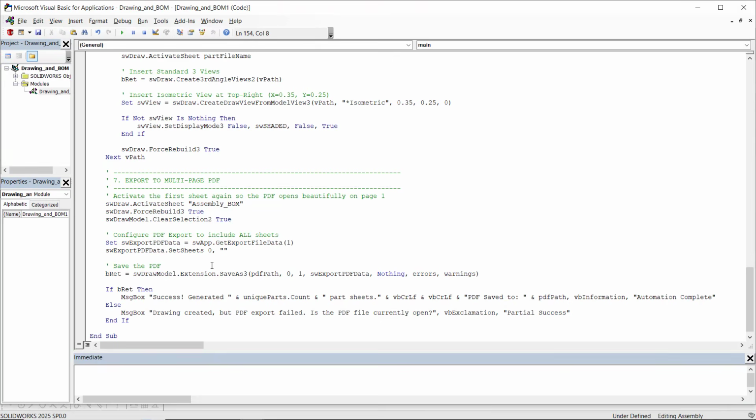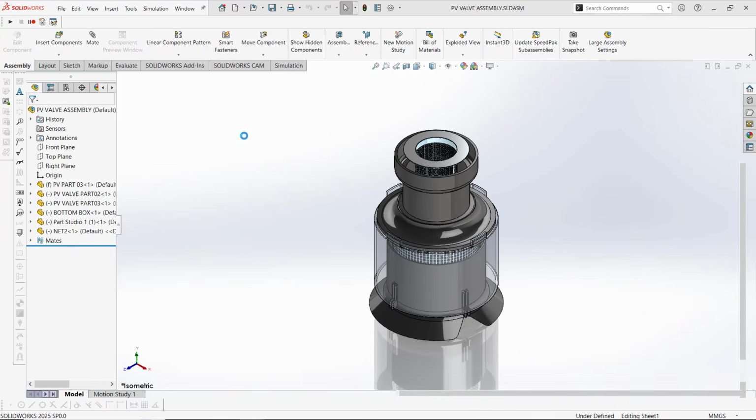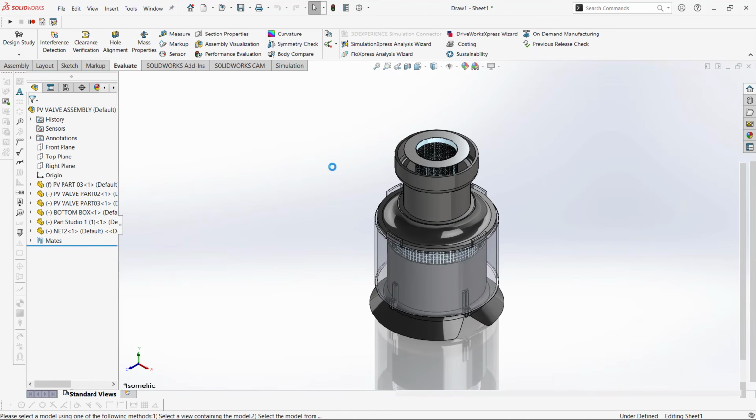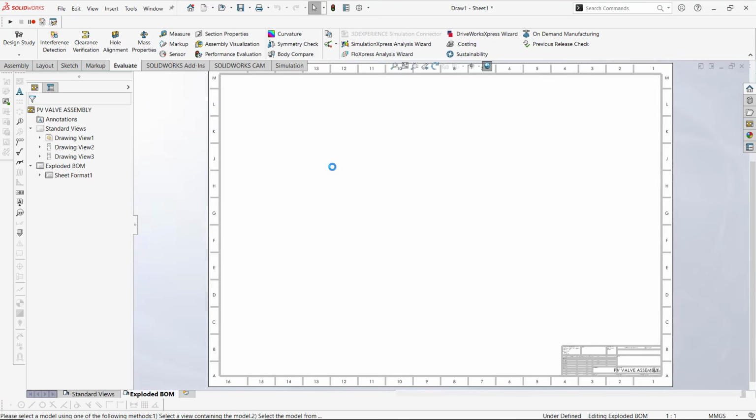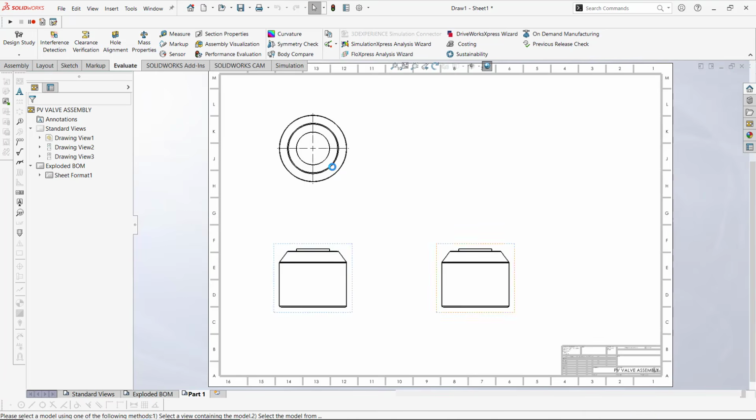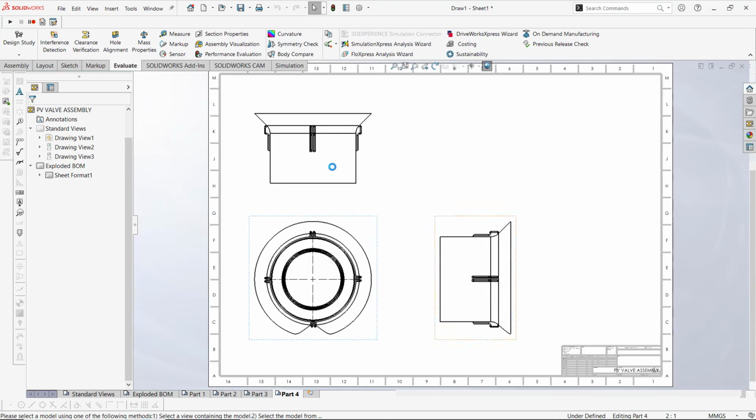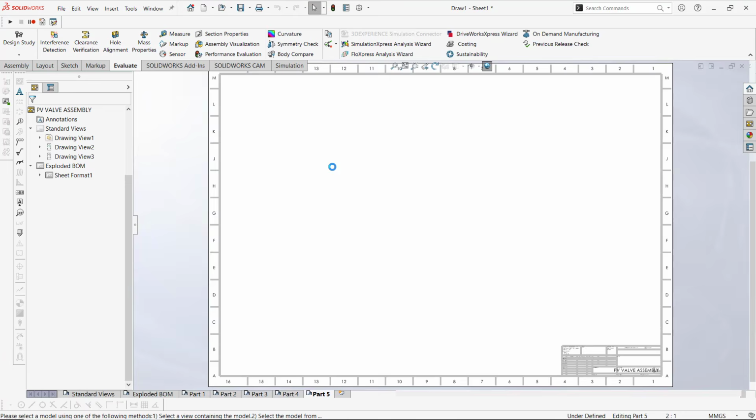And as you hit the run button, here we have the results. As you can observe, now it's creating the drawing. Just wait for a few seconds and you can observe the results on our screen. So here it created the first assembly view, and then it will be creating the part views one by one. Like this is the exploded assembly, then the parts, and all in landscape format.